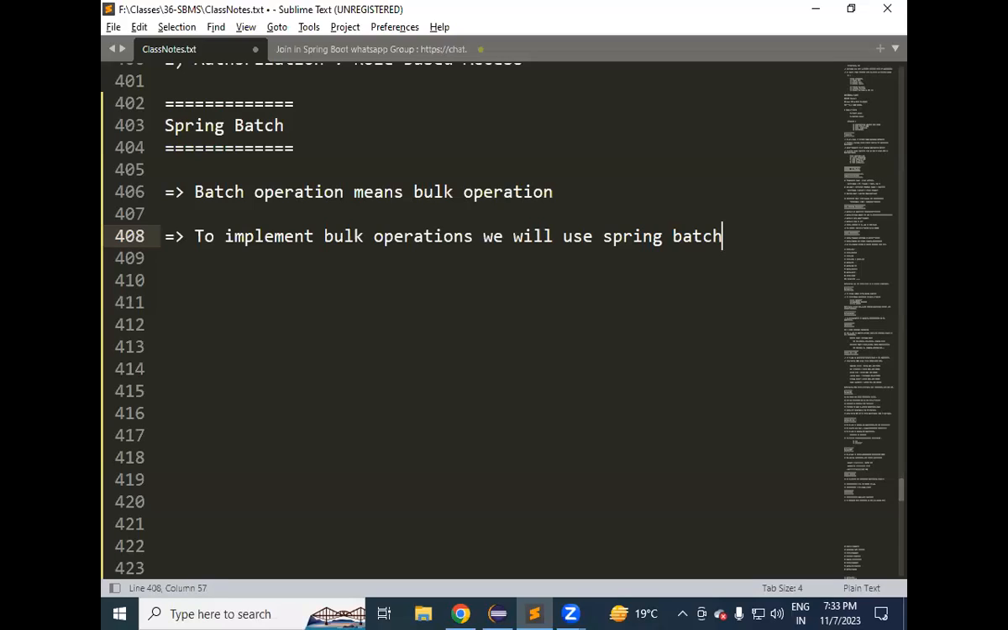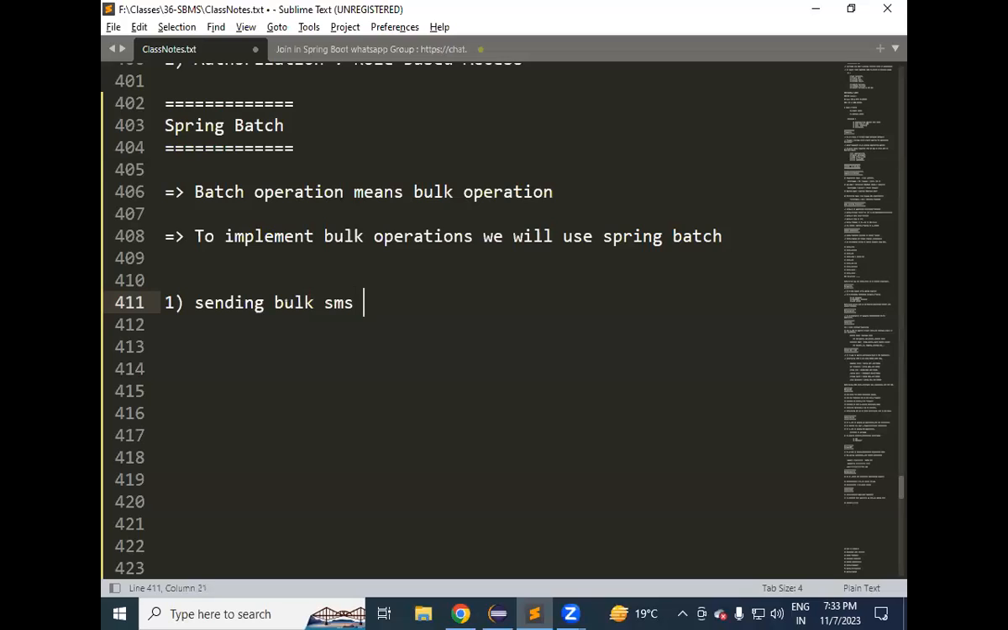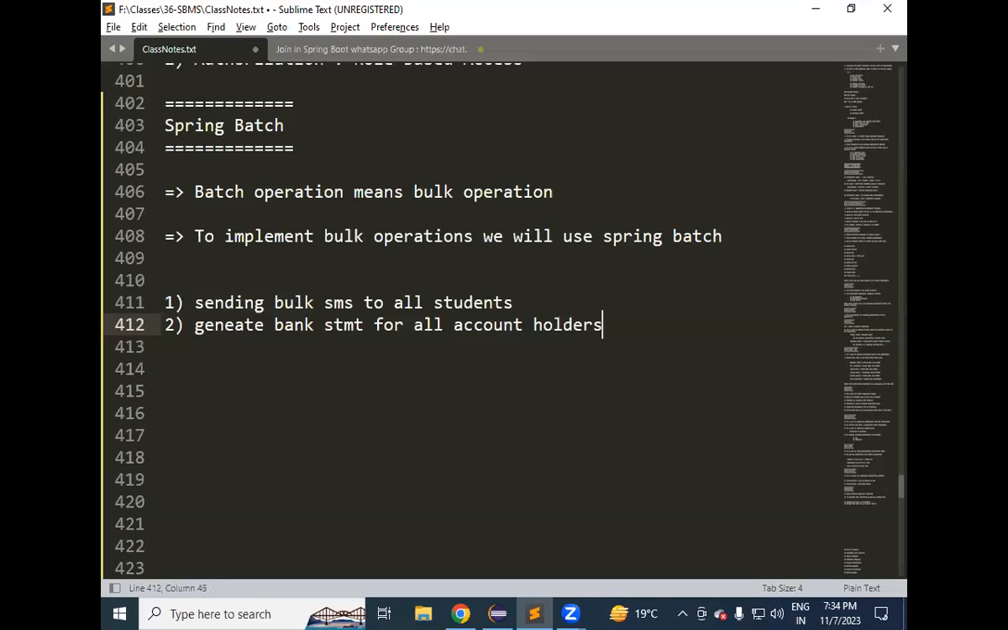Can you tell me any example for bulk operation? Come on. First one, sending bulk SMS to all students. I want to send one bulk SMS to all the students. Generate the bank statement for all the account holders.